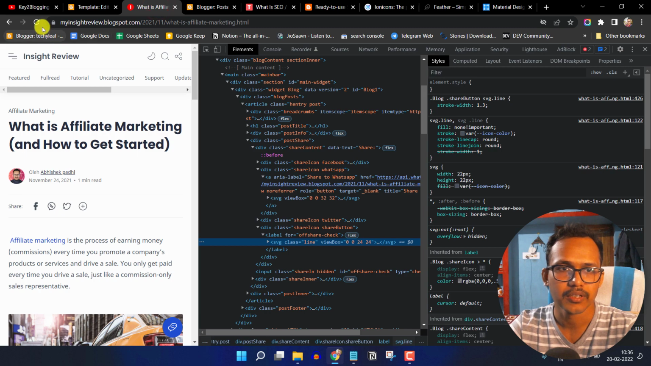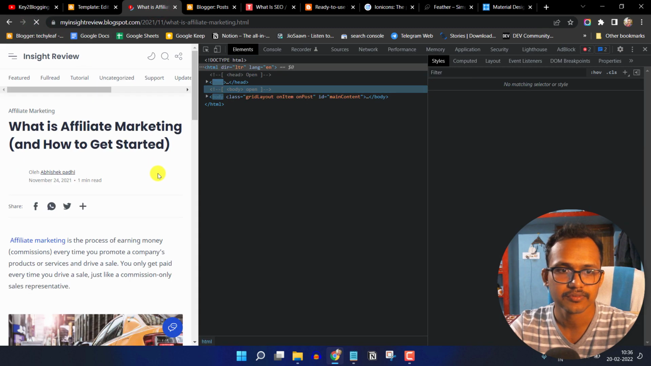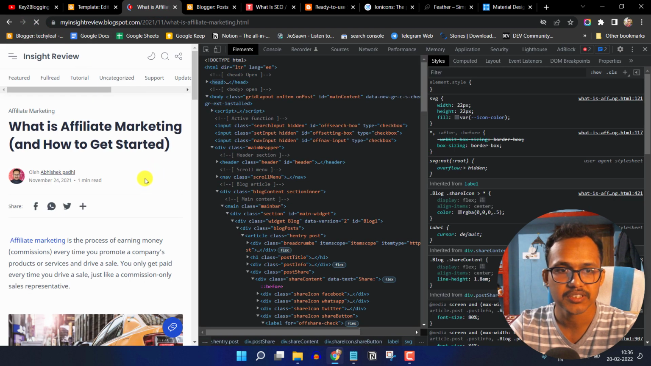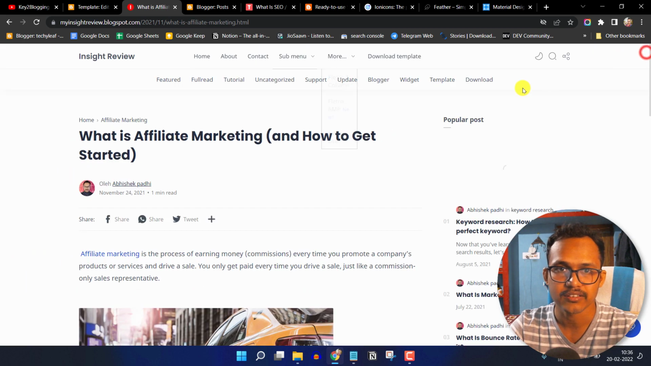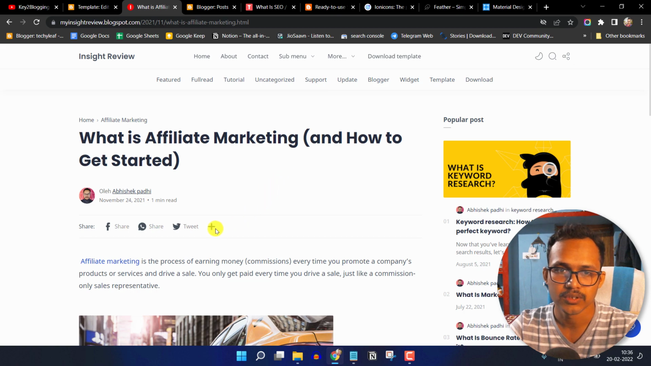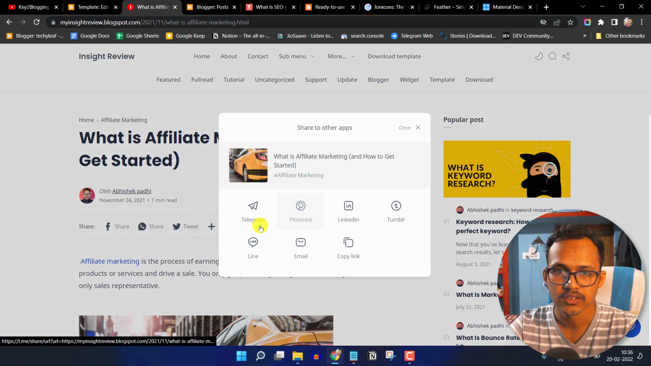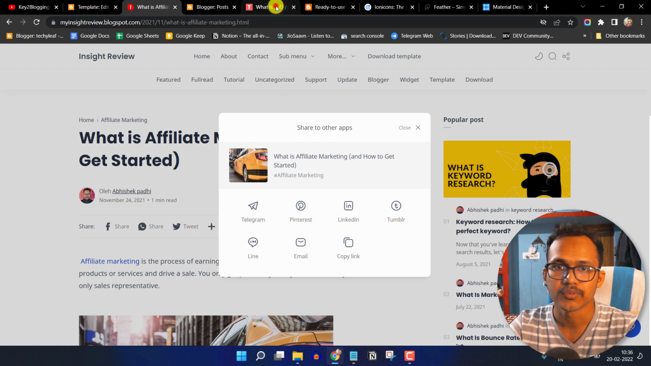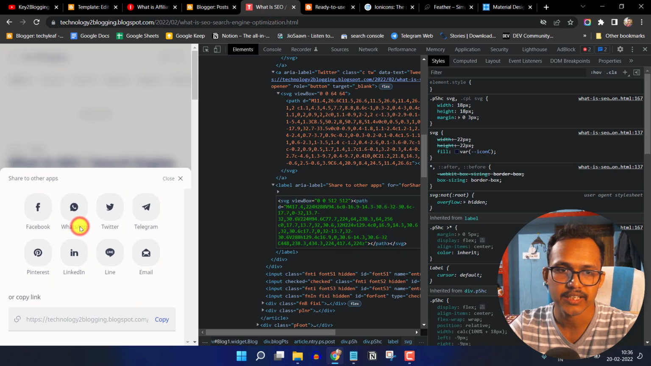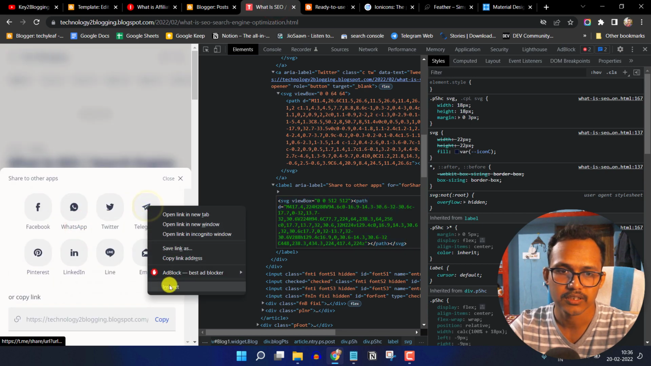Okay, now let me just refresh this page, and as you can see, the SVG icon is now changed. So in this way you can change SVG icon in your Blogger theme. So when I click on plus icon, you will see more icons, and in the same way you can change all of the icons.